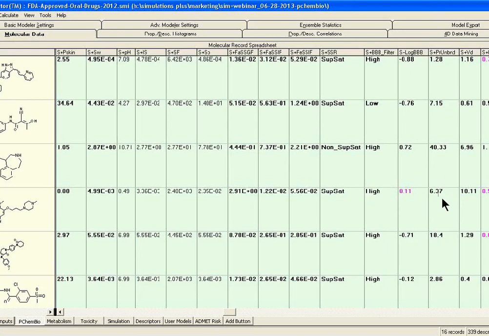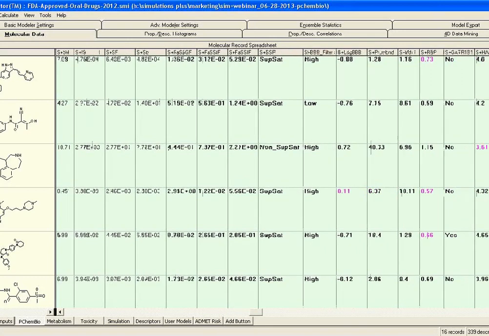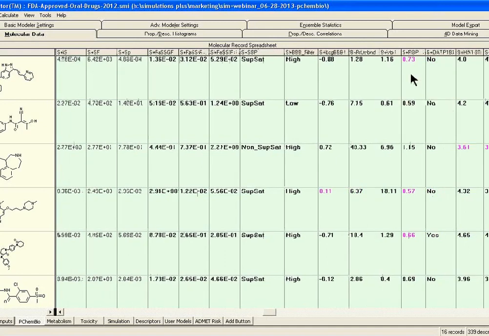The percent unbound, so this would be plasma protein binding in the form of percent unbound. Volume distribution, the S plus RBP model is the tendency of the compound to, it's the ratio of the whole blood to plasma concentration, and also indicates how much of the compound goes into the red blood cells, or is partitioned in red blood cells rather than plasma.